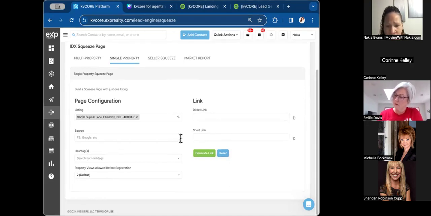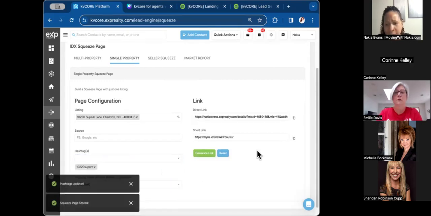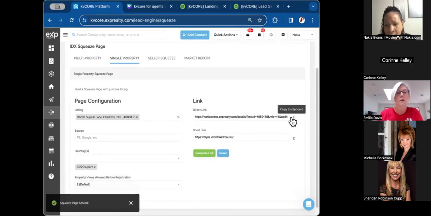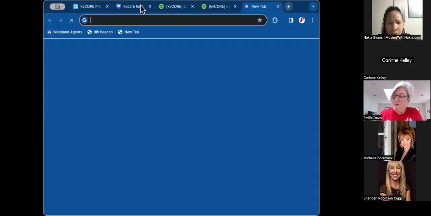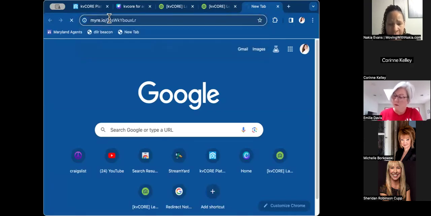Once we have the information and we generate a link, matter of fact, let me just do it now. 10220 Superb is my hashtag for this. And I'm going to say generate me a link. So once I generate these links, I will be able to copy them and take them anywhere. I'll just show you guys what they look like real quick so you can see what a squeeze page looks like, so you can see the difference between the squeeze page and landing page.